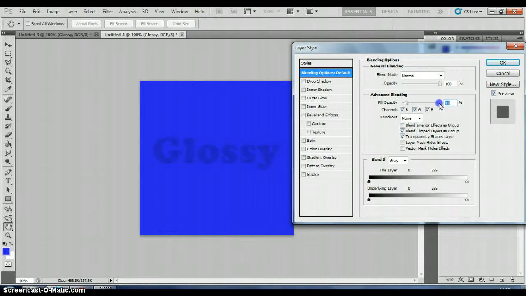If I just move the slider, you'll see what that means. The closer to zero, the more transparent it gets. If you can't get it bang on 15, you can just click in the box and type it. There we go. And we've almost faded that out. The only other thing we're going to do here is tick this Blend Interior Effects as Group option. That's it for blending options.